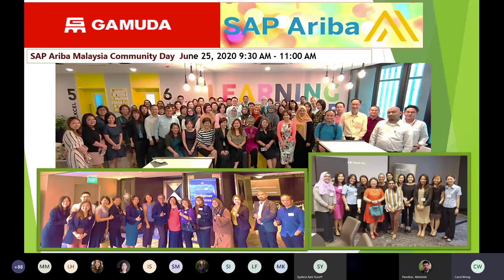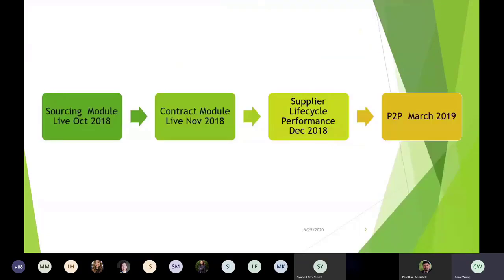Okay. So without further ado, I would like to share our topics. Gamuda, like Sarawak Energy, has taken up the upstream as well as the downstream. We started the sourcing module live in October 2018, followed by the contracts, and in December supplier life cycle performance, then March was the P2P. But because the supplier life cycle performance came later than the sourcing, this is where we had a challenge. It was a great challenge to us. But we managed to overcome it as time went by.